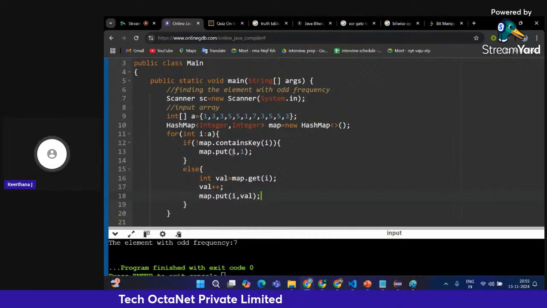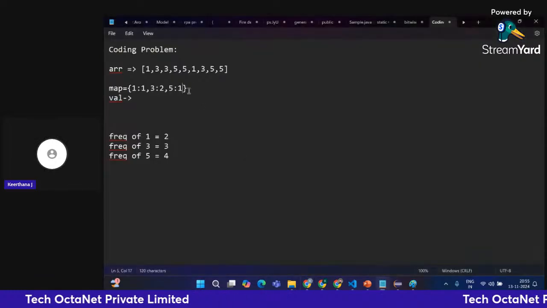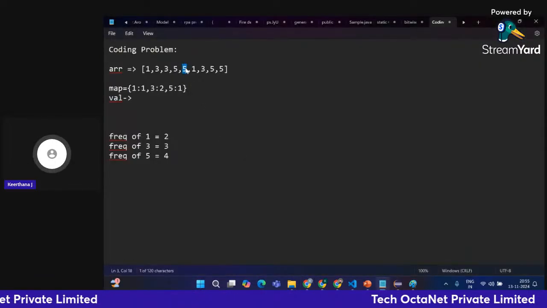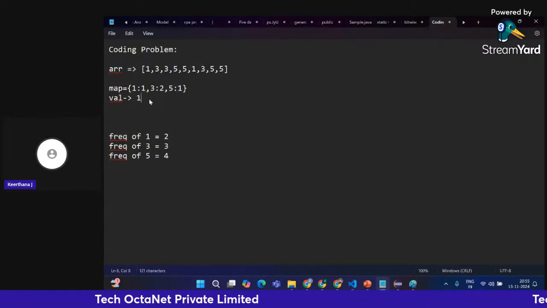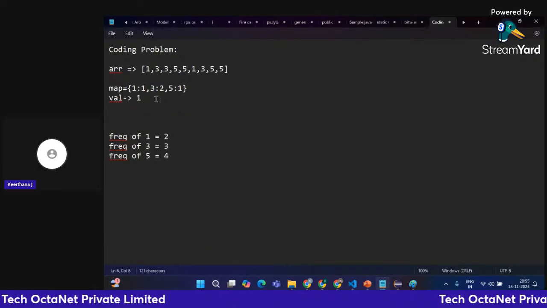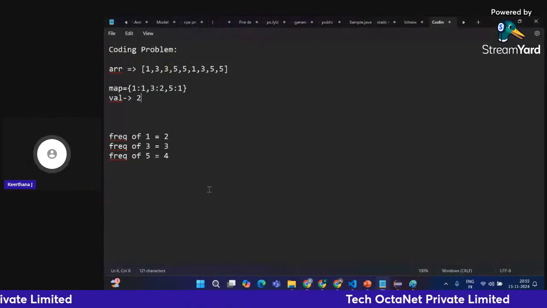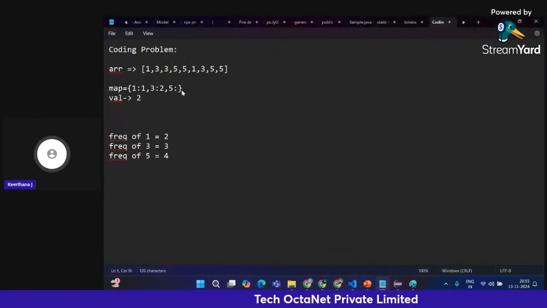I'm going to put 5 as the key and 1 as the value. And again, 5 is already present. So I'm going to retrieve the value which is already present for the key corresponding to 5. 1 is my value. I'm going to increment it, val plus plus, and put it over here. So the frequency of 5 is 2.